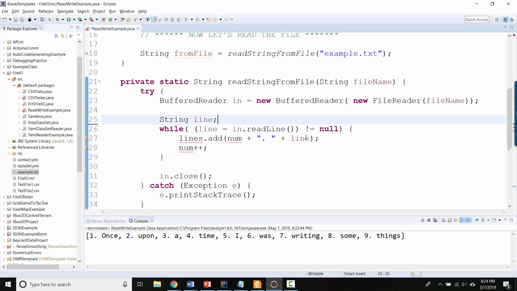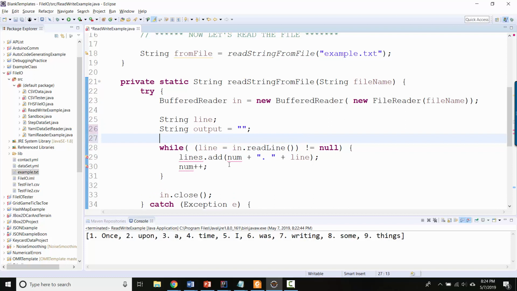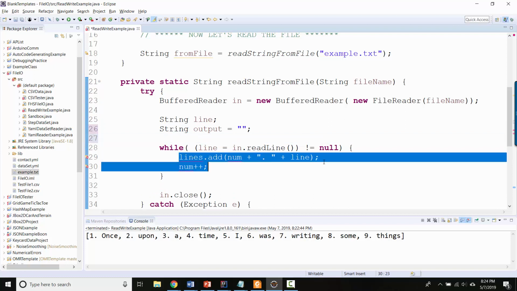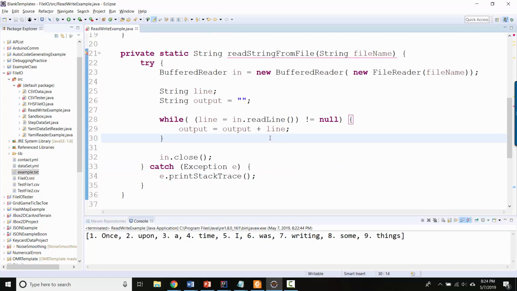Okay, so here's what I'm going to do. I'm going to create a string called output. I'm just going to call it output, and it's going to start out being empty like this. And then after I've read in a line, I'm going to say output equals output plus line. And what that does is it's taking the string and adding onto the end of the string whatever line we've most recently read. This is also, I think, going to be slightly broken, and we'll fix it in a second. But let's see what it looks like.